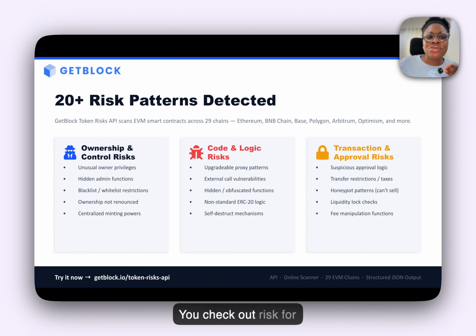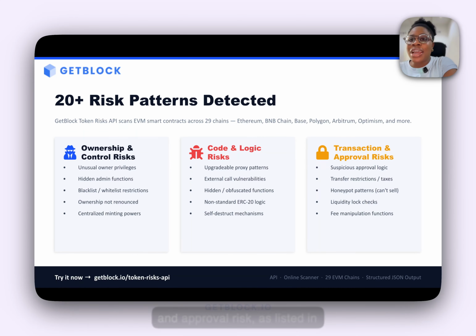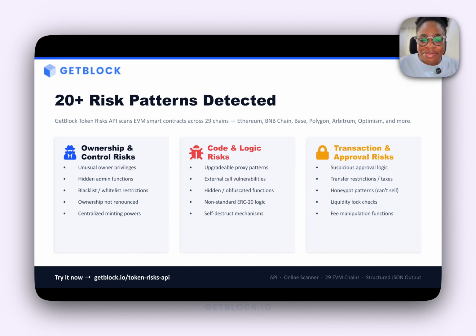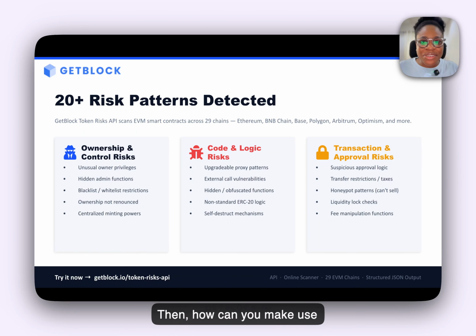It checks for ownership and control risk. It checks for code and logic risk. It checks for transaction and approval risk as listed in this slide. Then how can you make use of it? Now let me show you how to make use of Token Risk API within seconds.